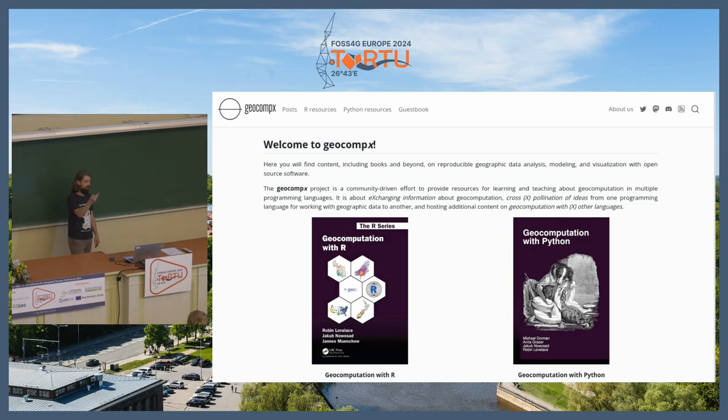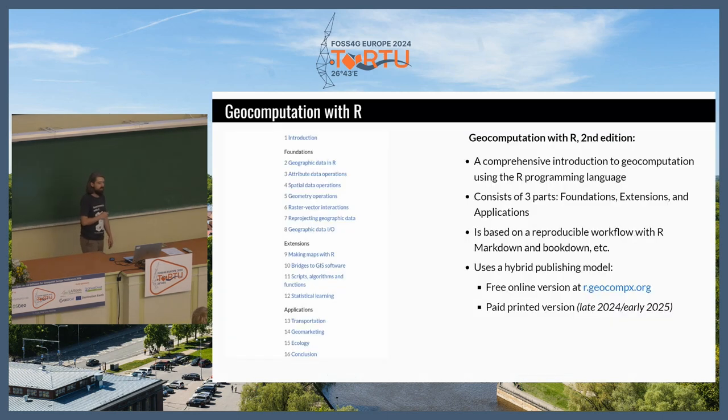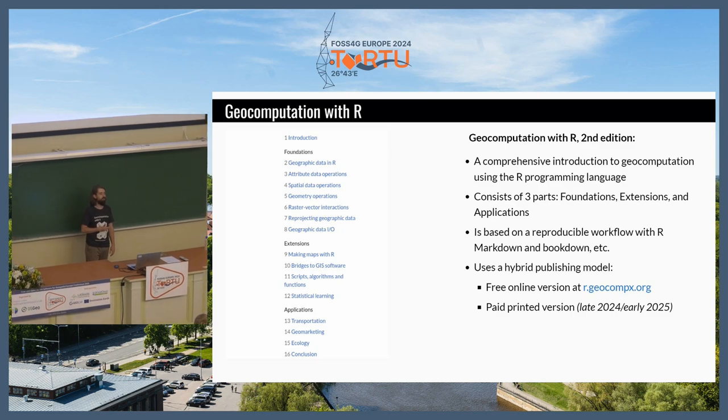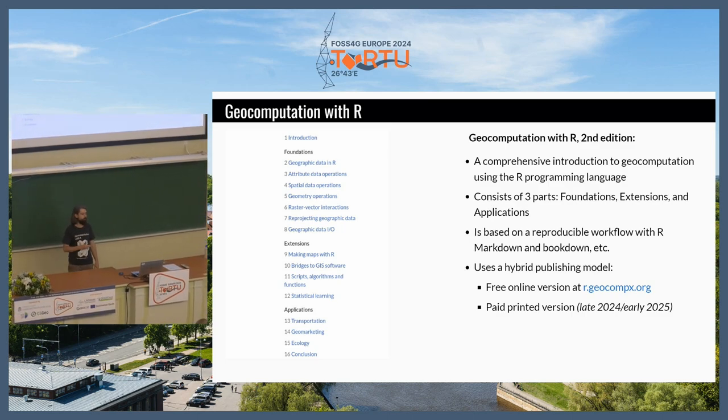The website already shows you probably the most important part of our project. In this project, we are obsessed with writing books, which maybe sounds strange. The first book we wrote is called Geocomputation with R. Actually, we finished the second edition a month ago. A month ago, we sent the final version of the second edition of the book. It will be published, I think, on January 2nd, 2025.